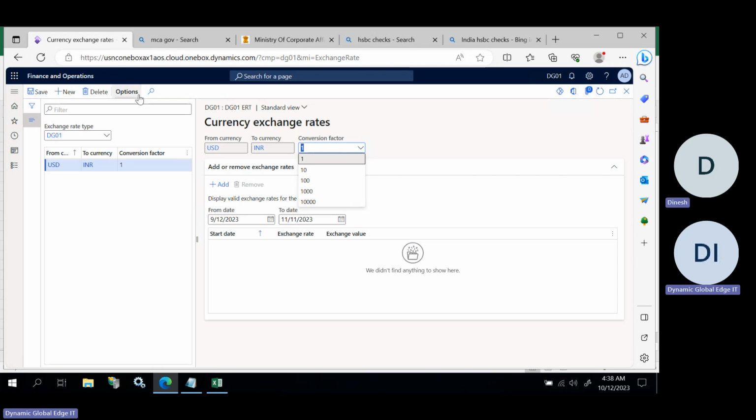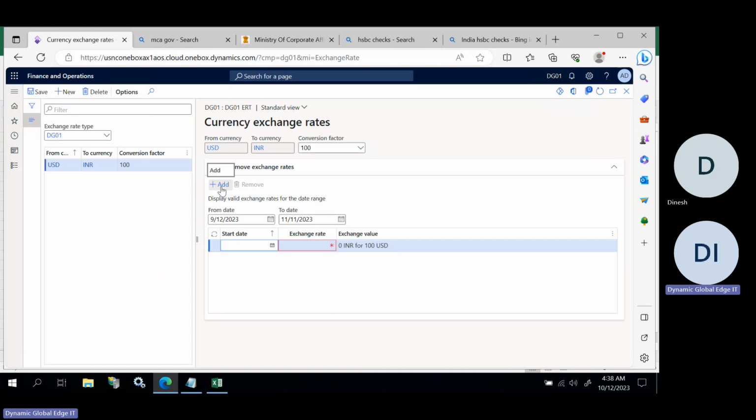So if I pay 1 rupee, will I get any dollars? No, right? If I pay 10 rupees, will I get any dollars? No. If I pay 100 rupees, at least I will get 1.2 cents. Yeah, I get it. So I'm going to take a conversion of 100. You can take one also, but when you translate, it will come as 0.0000. To avoid that, you can use 100 as the denomination.